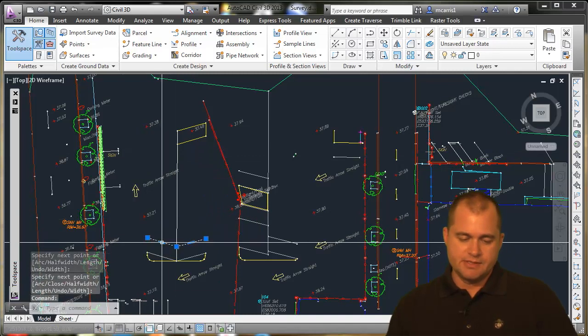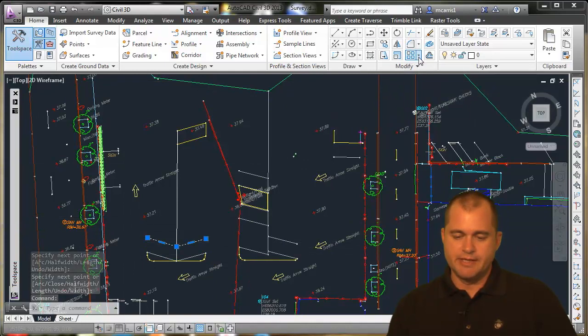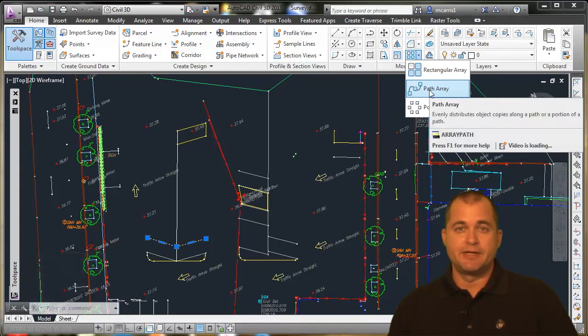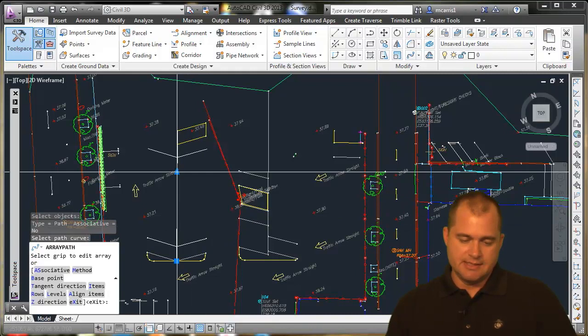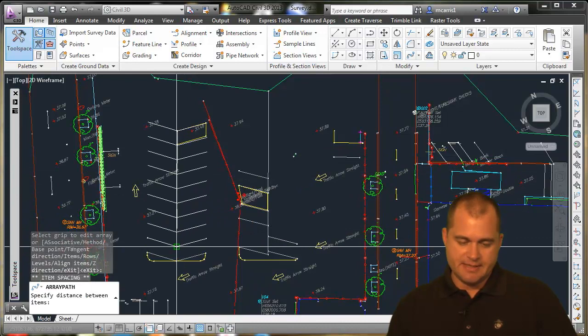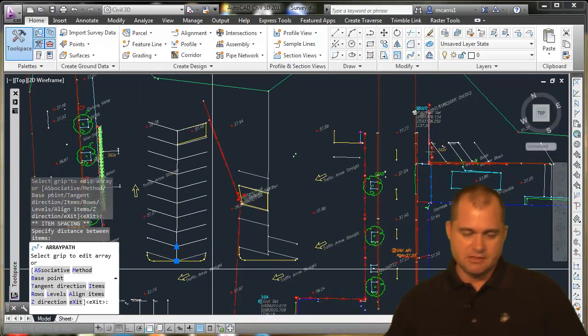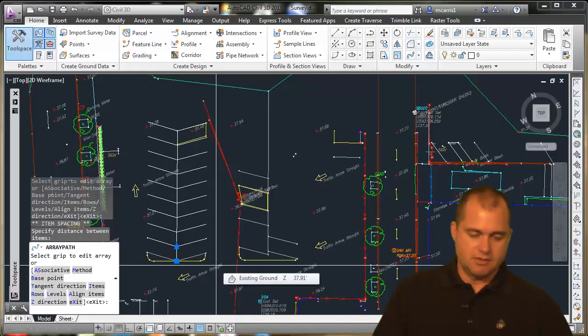I'm then gonna use this line, and I'm gonna use the new array, path array command. By selecting that, I'm gonna select the path. You'll see that it adds this grip and it adds this offset of that line. If I grab that grip and I stretch this guy back, you can see that it's basically drawing in the parking striping for me in this particular project.